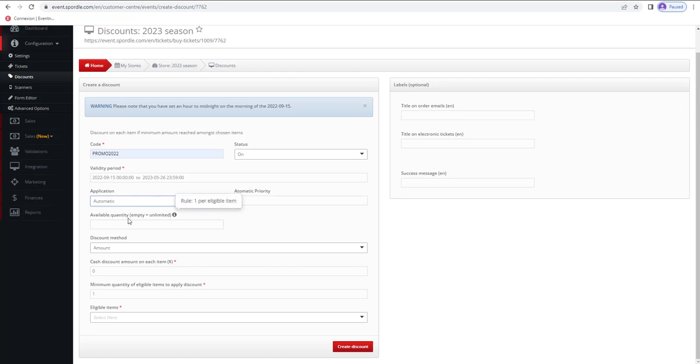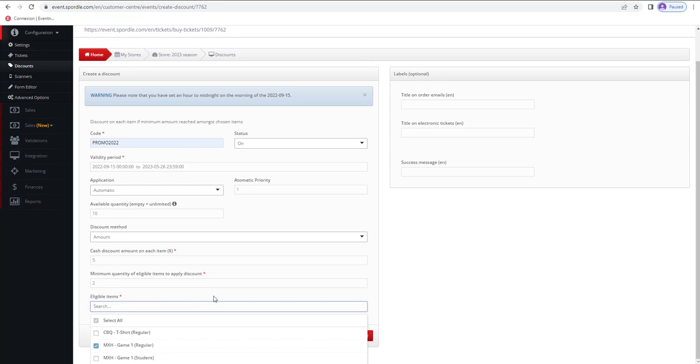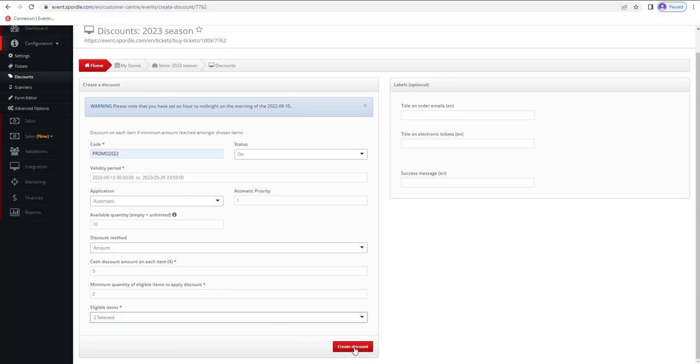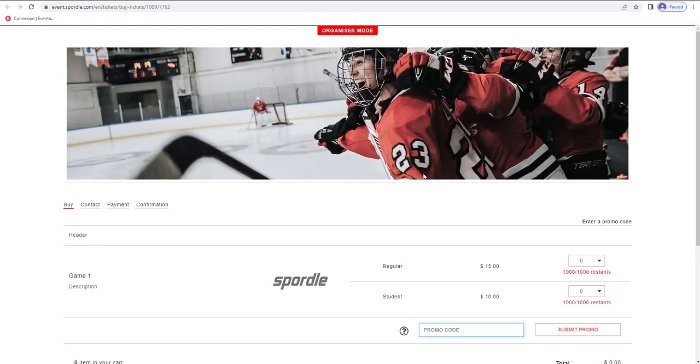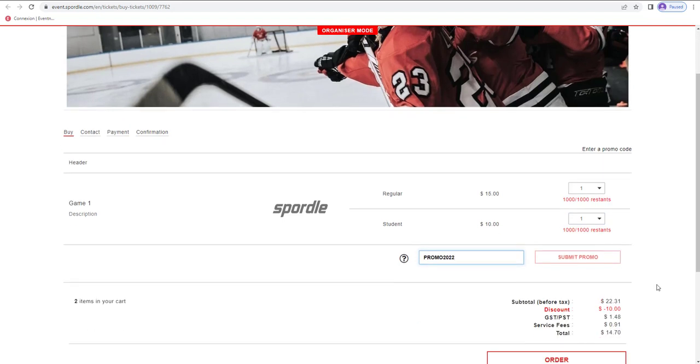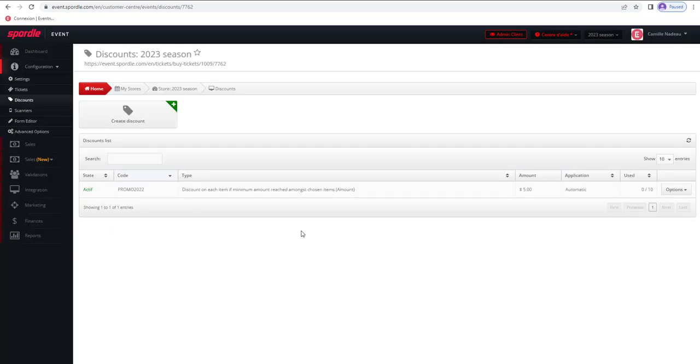You can put a quantity if you want to. So for example, if it's for the 10 first clients, you can go like that. And you can select an amount or percentage. It's up to you. So for example, $5. This is where you get to set up the minimum quantity required. For example, 2. And you can choose which game it's good for. For example, game 1. And then create discount. So if I test it, I'm going to select 2 tickets. And then promo 2022. It's working. And I can order. Same as the tickets, you can copy an existing promo code with the options here.